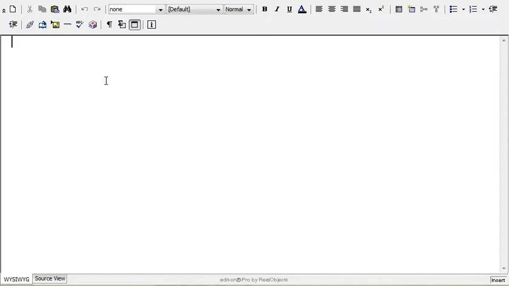Now once that's done, you can type your message out to students. So I'm going to say, hello students, how is everyone doing today? Now, with the HTML creator, you can do a couple different things with this text.